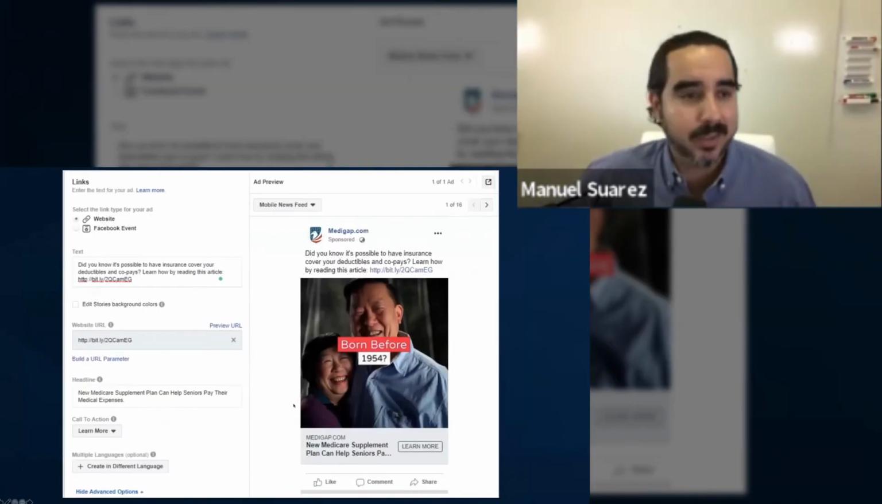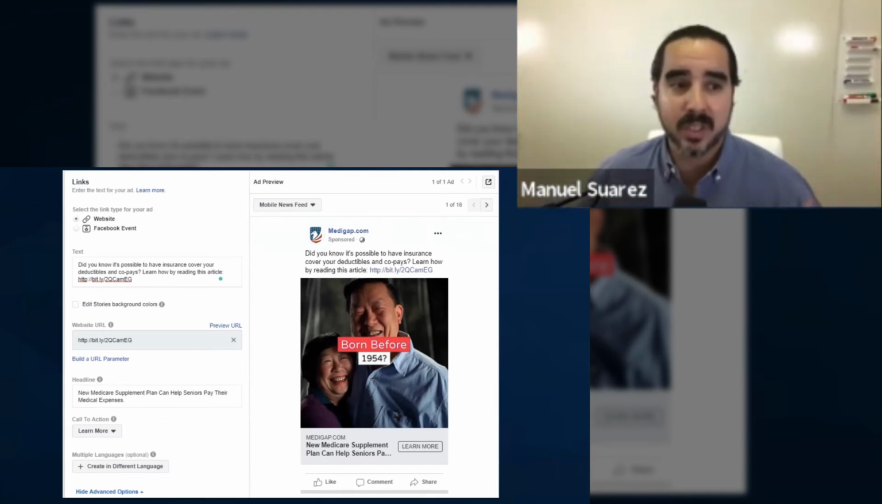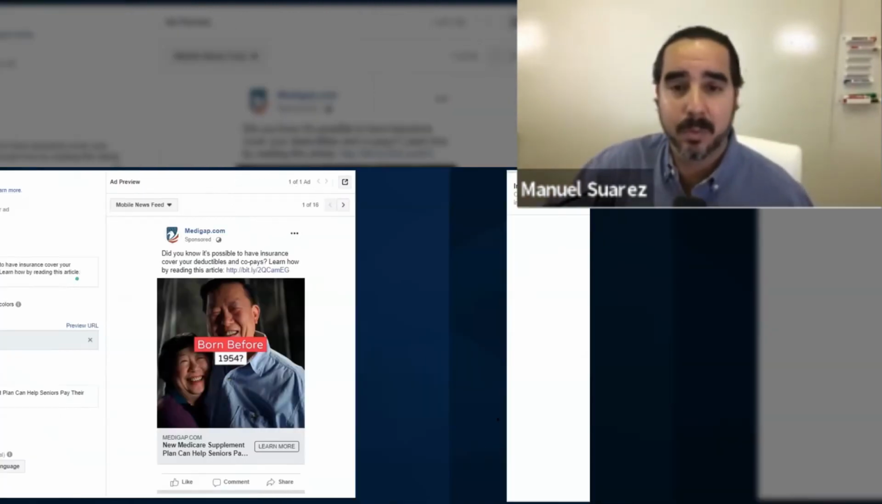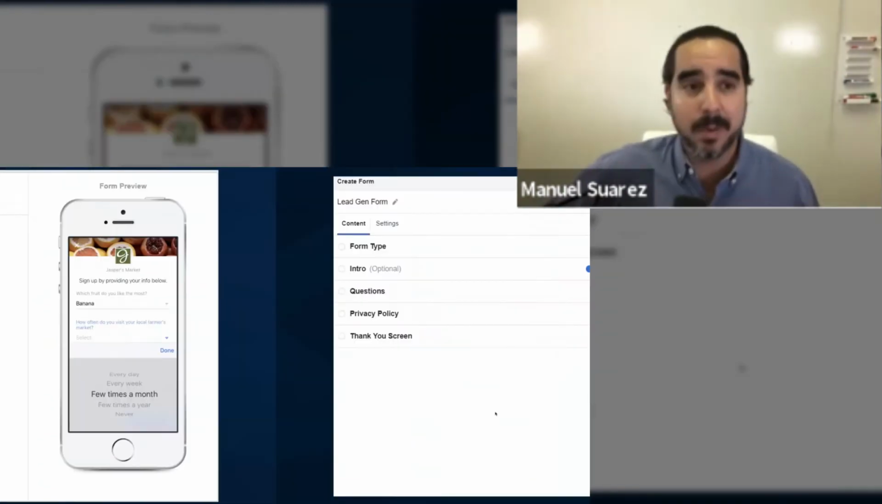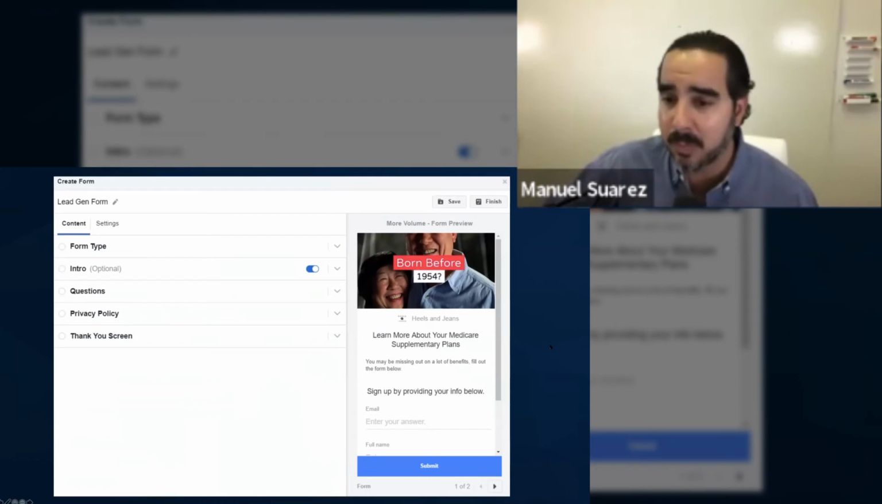Okay, great. So you can see here an example of the ad. It's possible to have insurance cover your deductibles and copays. Learn how by reading this article. So we have this particular article. It generates the lead, and then we deliver the particular information to the person very easily. So you can just create your first form by pressing a couple of buttons, and you can see how it looks. Learn more about your Medicare supplementary plans. You may be missing out on a lot of benefits. Fill out the form below, and then they can sign up by providing the information below.